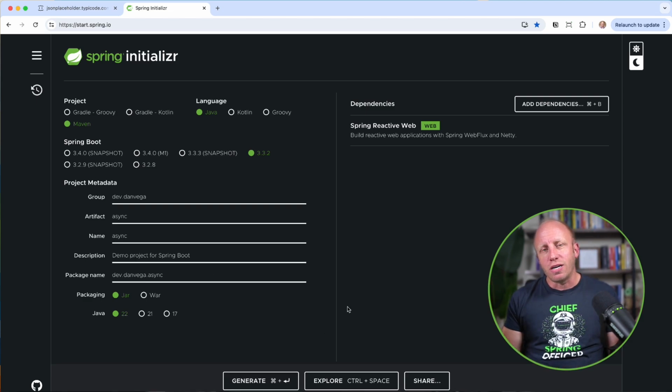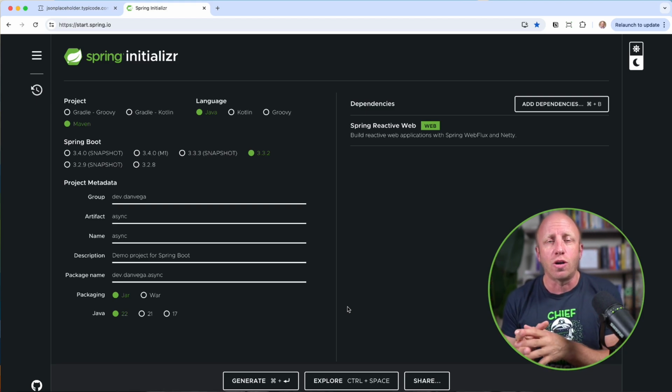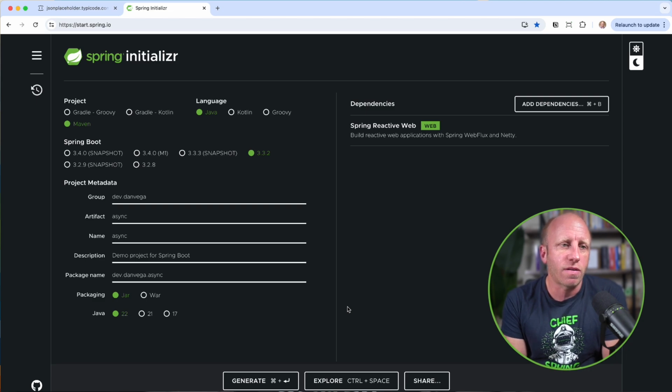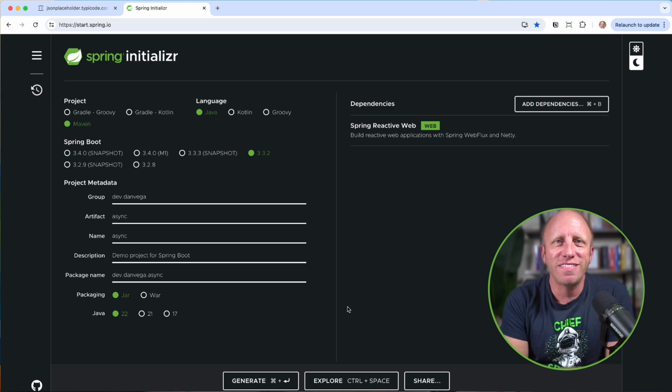You can go ahead and click generate. This will download a zip file. You can go ahead and open up this application in whatever text editor or IDE you're most productive in. I'm going to open it up in IntelliJ Ultimate Edition because I really like it, and that's what we're going to use today. So with that, friends, let's go ahead and write some code.